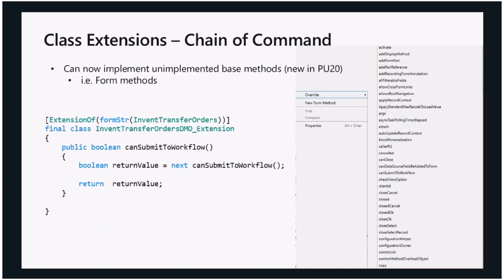In PU20, we now have the capability to wrap methods in an extension class that were never implemented in the base class. Now, this was a common ask, especially around implementing methods on forms that were not in the base form, the most common of which was the canSubmitToWorkflow method. Now, this sample code shows how this can work. Note that it basically just looks like normal extension chain of command code. So basically, it's now possible to implement any of those override methods that show up as possible when you right-click on a form, but you can now implement them in an extension class.